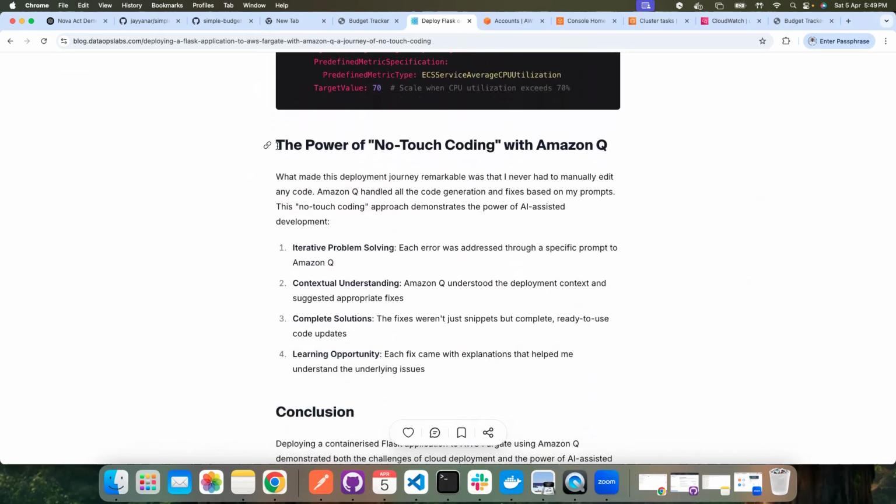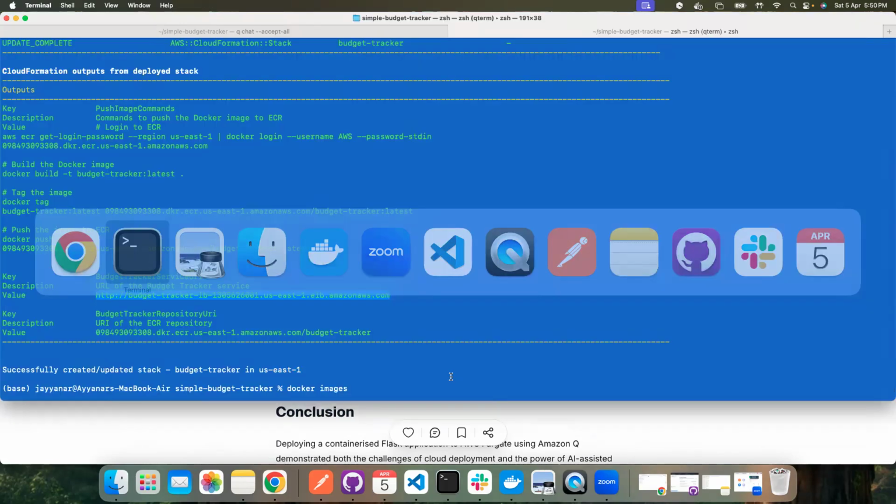So I really want to follow this no touch coding or no touch deployment. I have done end-to-end coding of building an application as well as the deployment to Amazon Fargate using Amazon Q CLI. So far, I have completely used Amazon Q CLI.